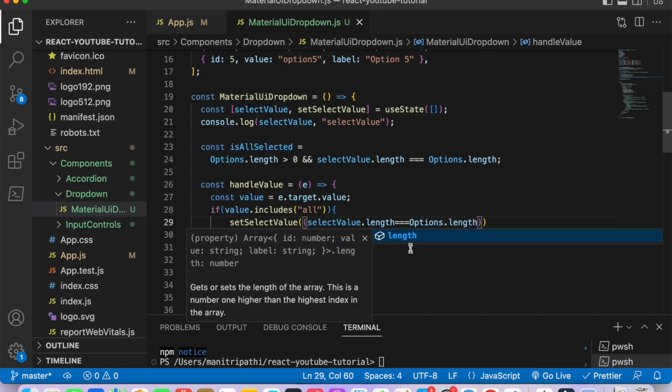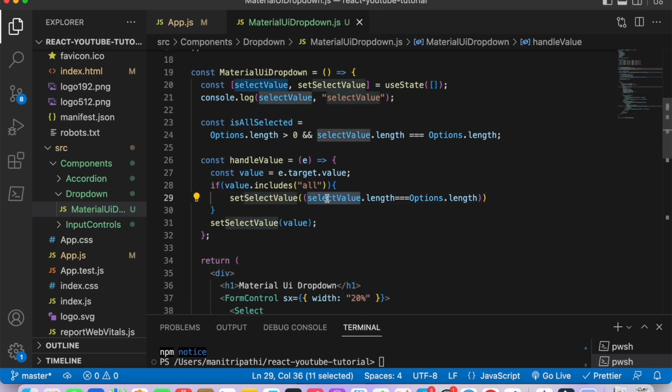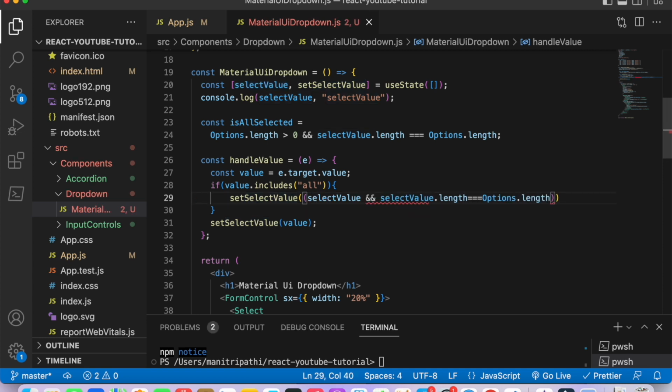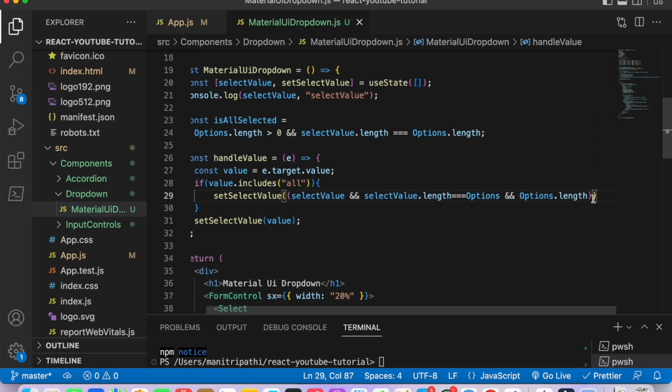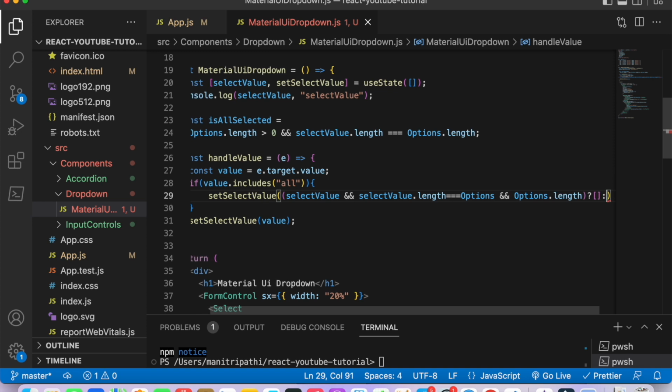Now, whenever we are checking the length, we should make one condition at select value. If the select value is present, then only it will check the length. Similarly, if the options are present, then only it will check the length. Means if the options value are coming by default blank only, then we need not to check the length, right? And here I'll make it so that in that condition it is going to be empty. Otherwise, we are going to get the options value.